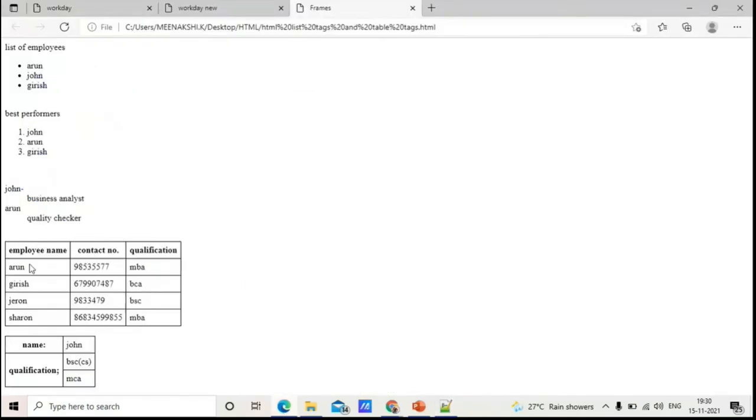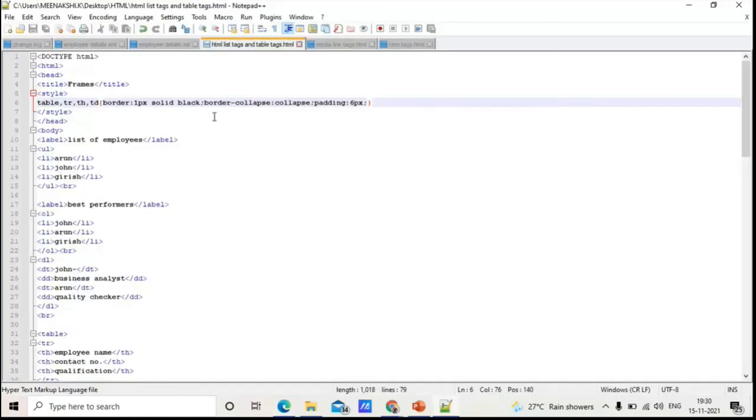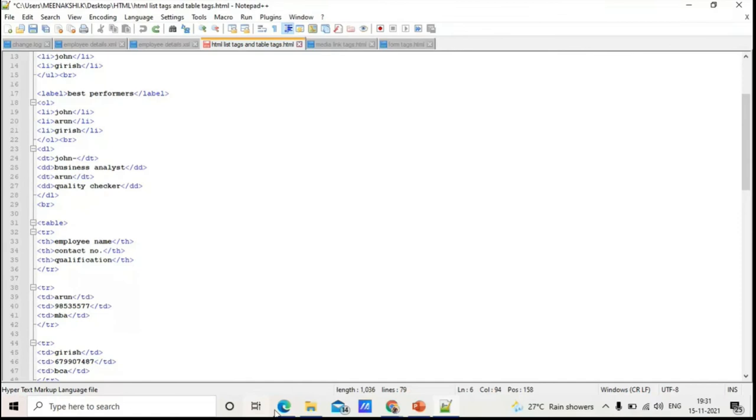I have given alignment as center, so the employee content I'm giving within the table will be in the center. If you want it towards the right, if you give text-align as right, left or center, it will be shown as you give in the coding. Okay, so this is the use of the style. This is one of the tables, and you can see the second table.